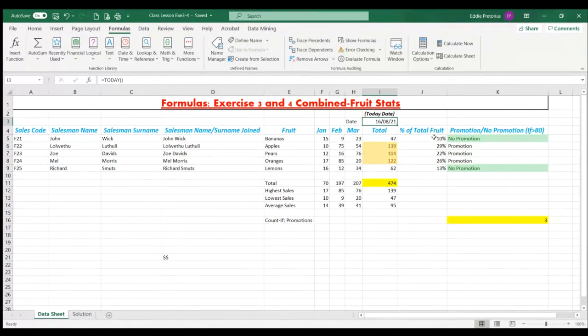We determined the percentages of the totals of each fruit by using the F4 key for absolute referencing and converting the column to percentage. We used an if formula to determine who's going to get a promotion and who's not. In other words, which salesperson brought in more sales of fruit, over 80 for the 3 months.